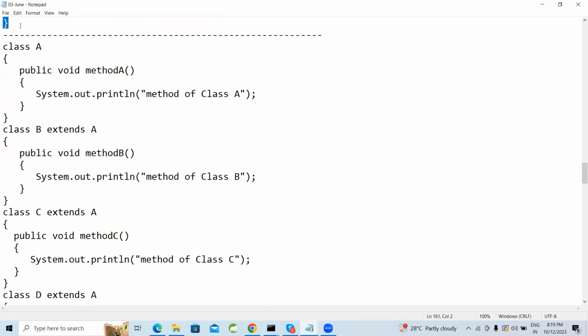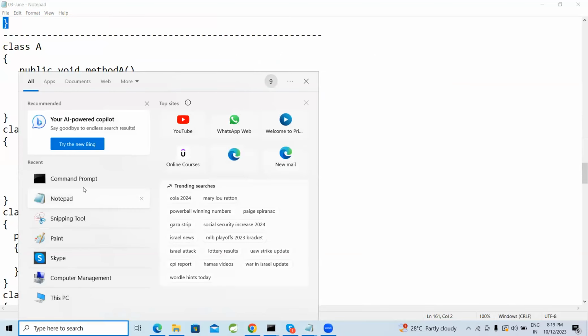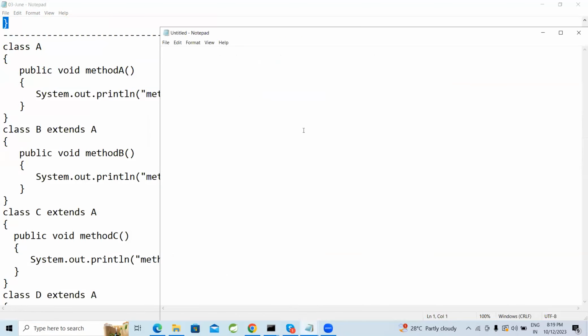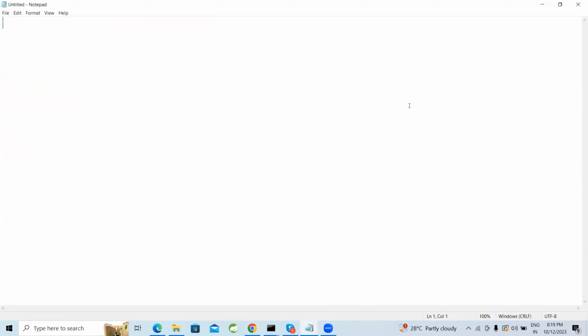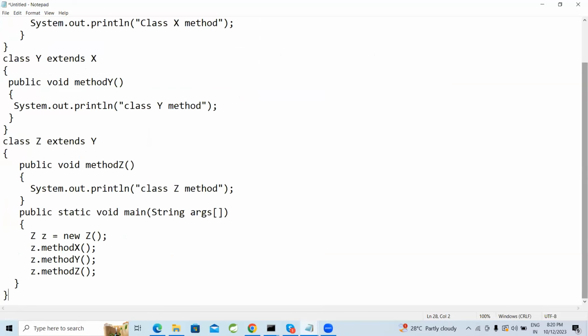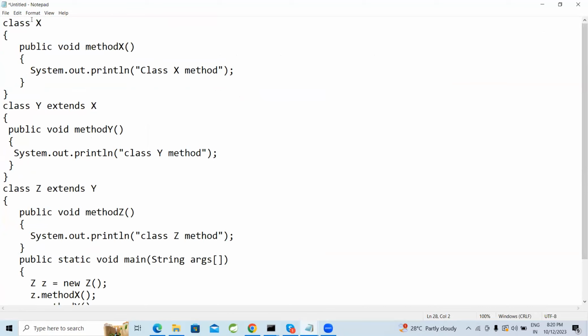Now go to Notepad. Now see, guys. Here class X is there, with method X. Next, class Y extends from X. So in the Y class, method X is there, as well as method Y. Coming to class Z, which extends from Y. Please concentrate here.